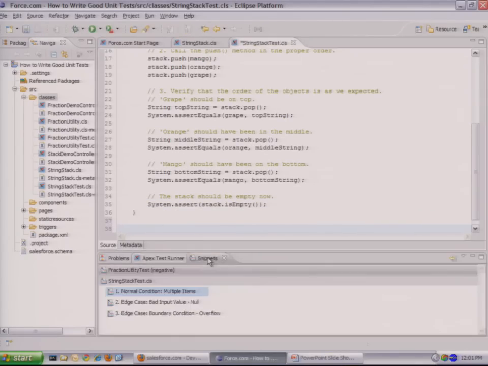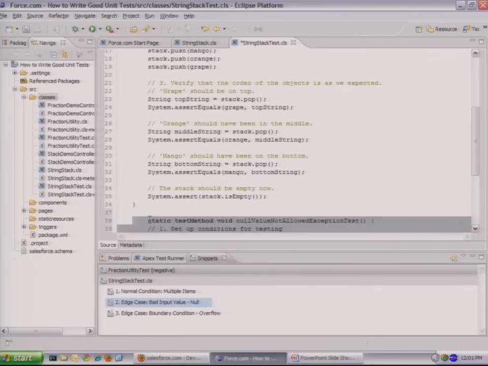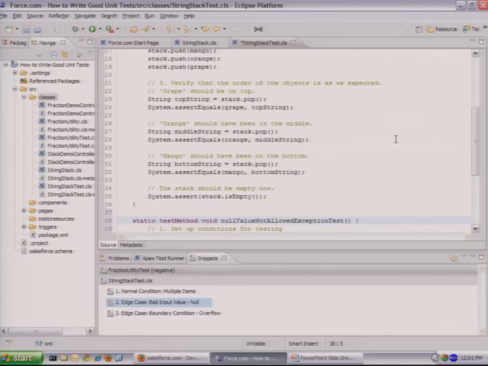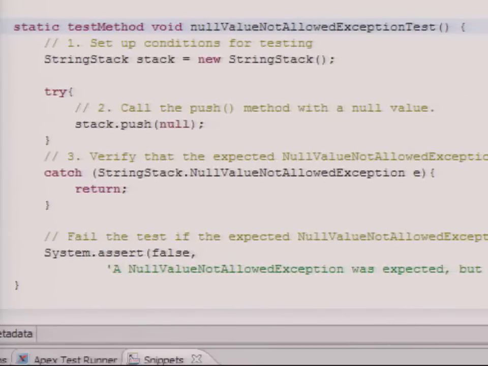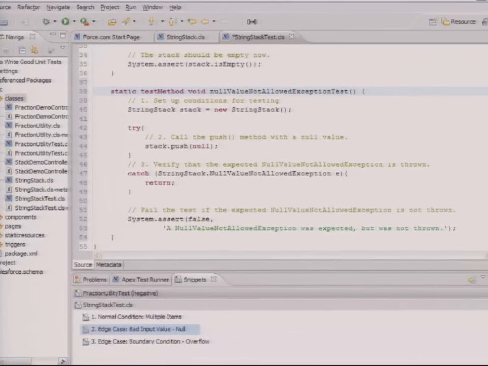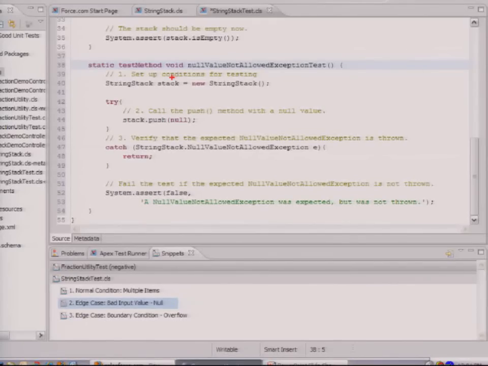So we handled the normal case. Let's handle an edge case. And let's attack that bad input value edge case first. Okay, so this is the null value not allowed exception test. So I named it that very deliberately. That's a long name. It took me probably a minute, 2 minutes, maybe hunting and pecking to type that out. But it's really valuable for other developers because it tells them exactly what this is testing.